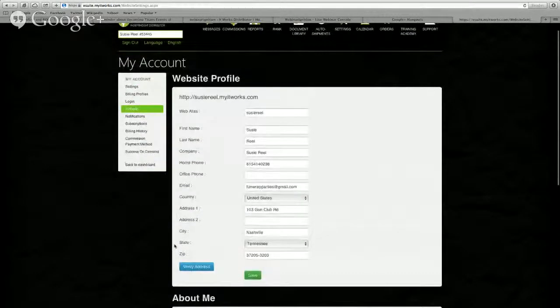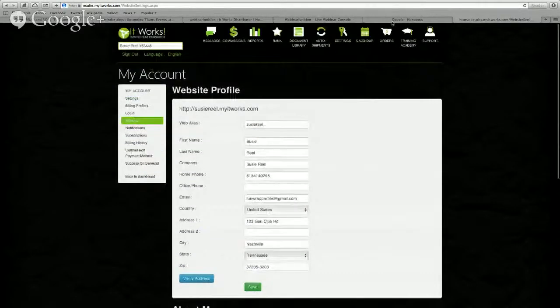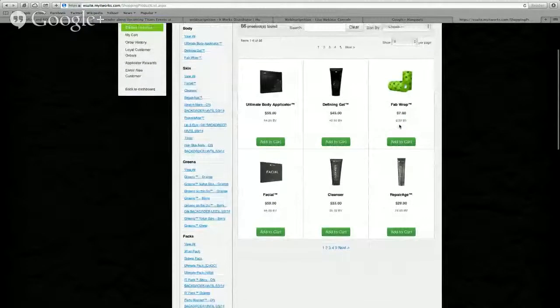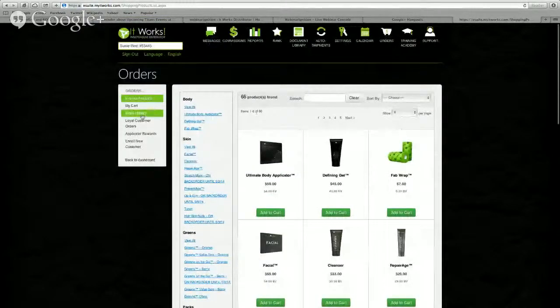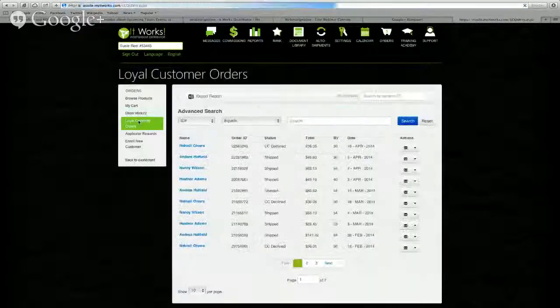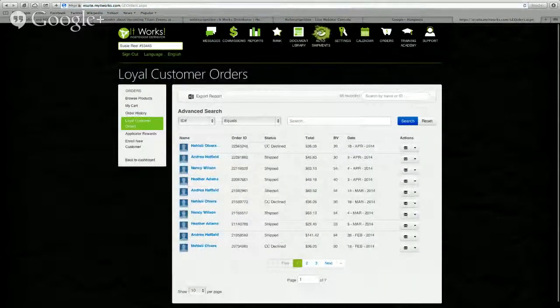Okay, so there's other information here. You also can go here to your orders, and at your orders you'll be able to place an order outside of your auto shipment. You can see your order history. You can see your loyal customer orders. You can see everything right here.